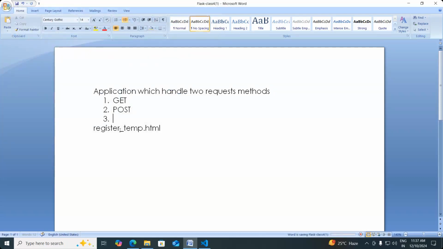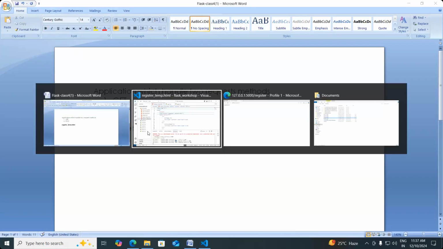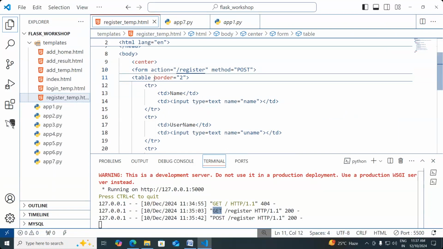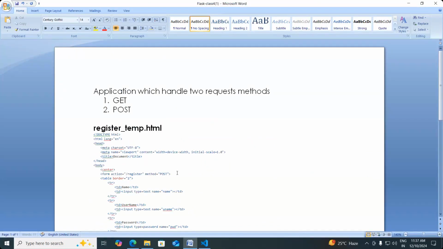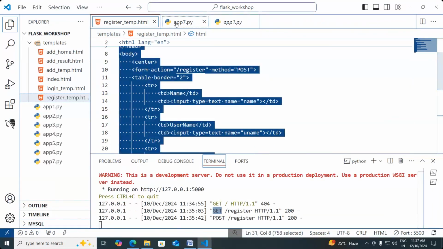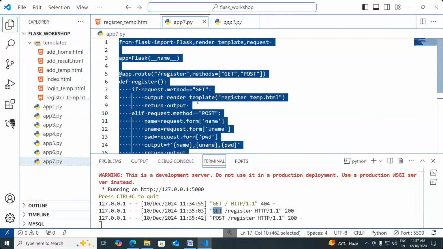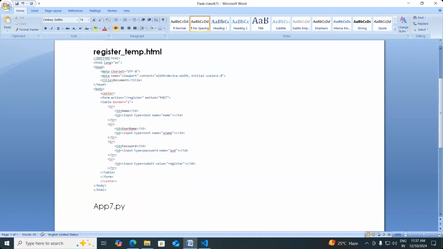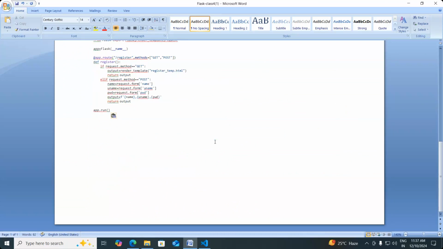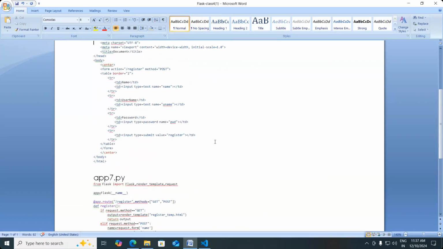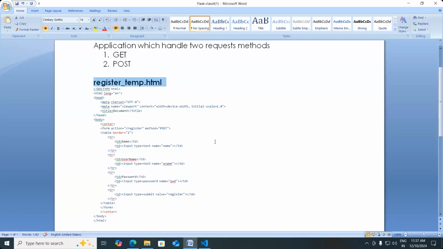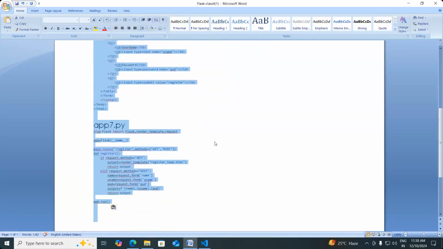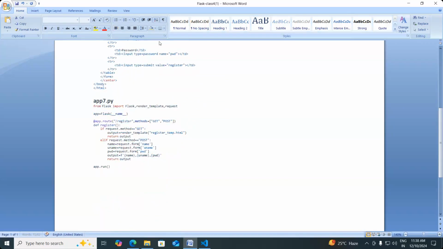One is a GET method and one more is a POST method. So here I first created a template. What is a template? I created a register template dot HTML. This is my template where I input the data, and then I developed the application. This is my application7.py. We send the data, we read the data, and we display the data. Okay.